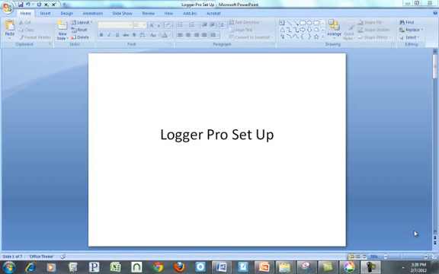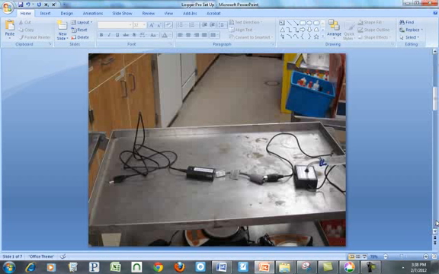Okay, in this podcast I'm going to show you how to collect data using Logger Pro and how to create your graph and get a fit for it. So these are all the pieces that you need to run this experiment. In this case we're measuring pressure versus volume of a gas.